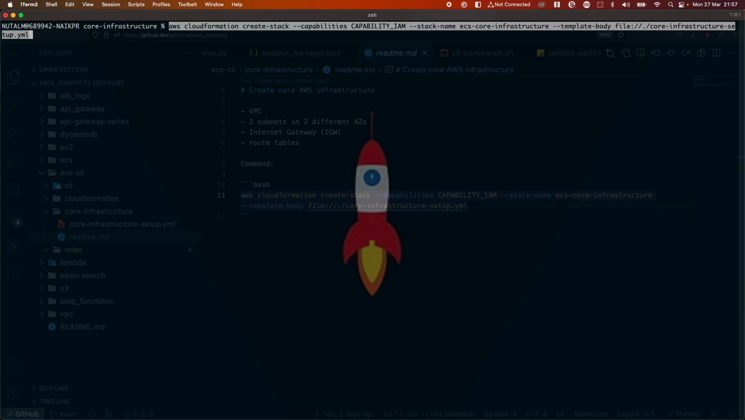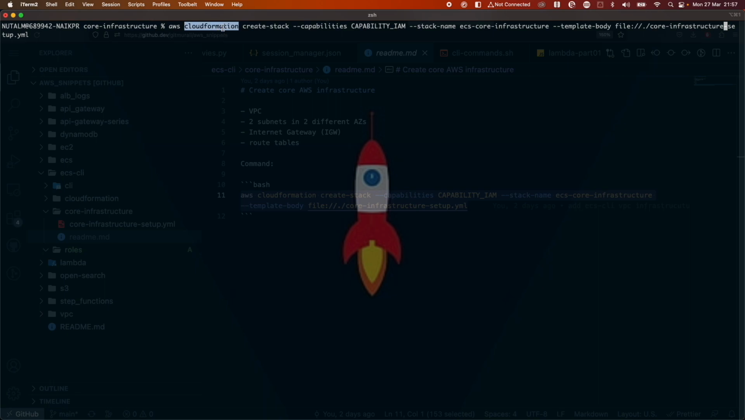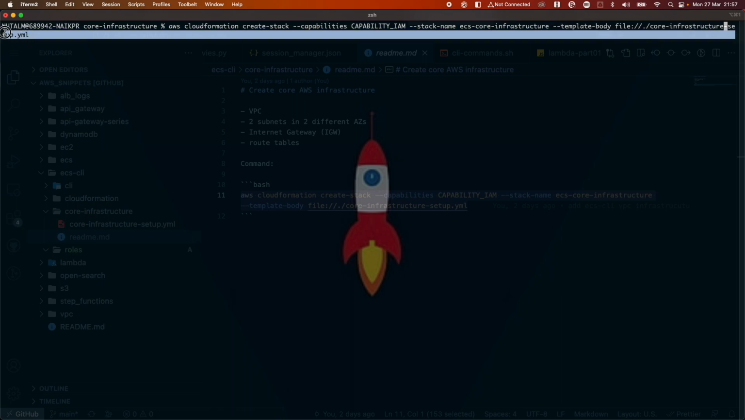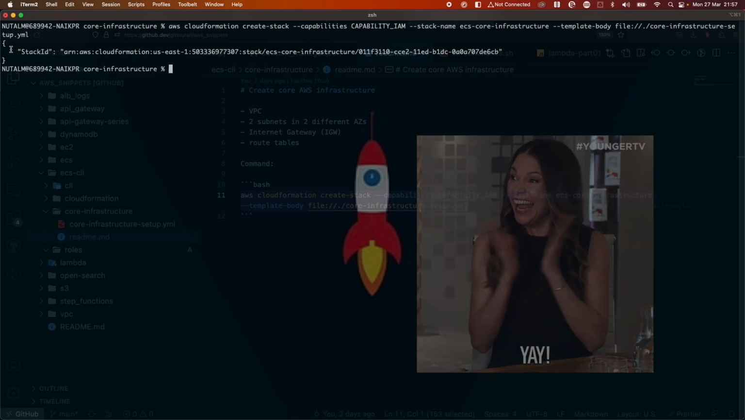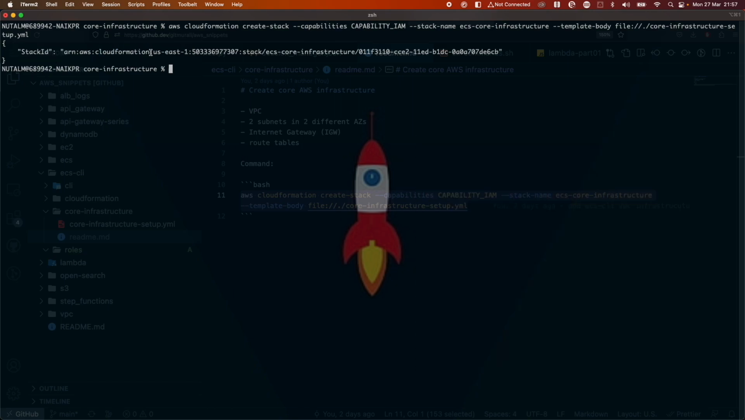Yeah, there you go. What I'm doing here is creating a stack with the stack name ECS core infrastructure, and this is the template body that we just walked through for the core infrastructure, right? I'm just going to hit enter. Make sure I'm in the core infrastructure directory. When you're trying to create your own VPC using CloudFormation, just make sure you're referring to the correct file, and hit enter. You should see that our stack has been created with CloudFormation, in the same region I was mentioning, US East 1, and then this is my ID.